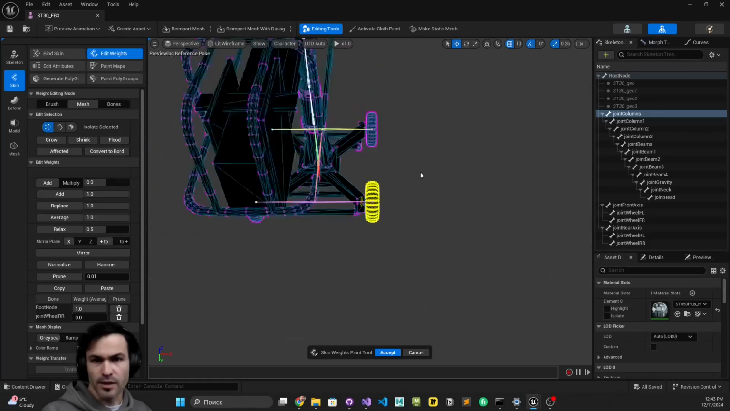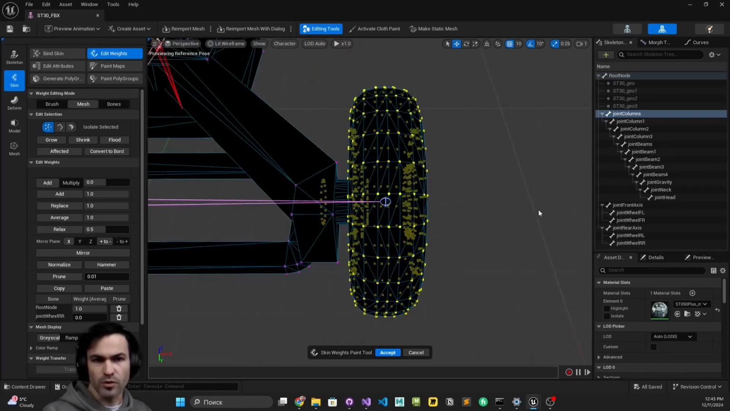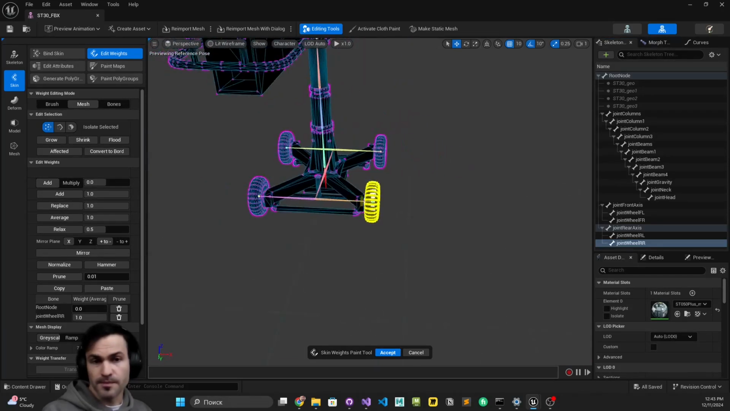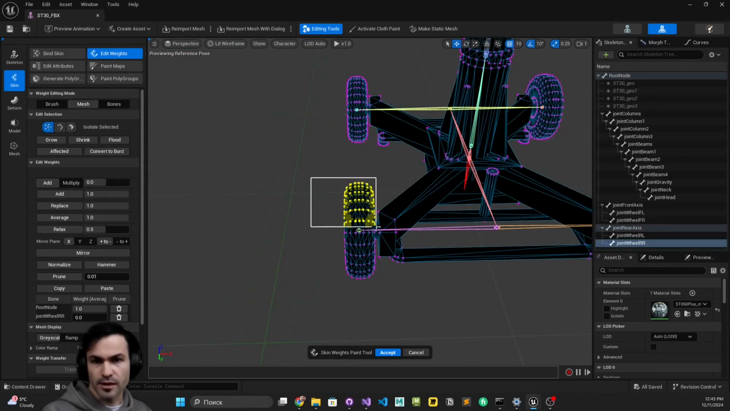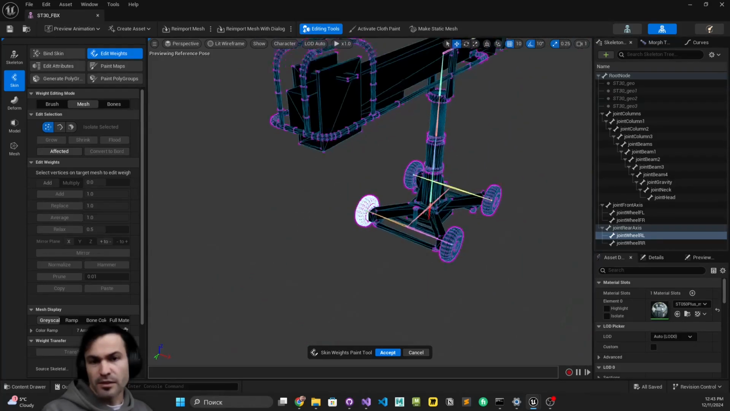So if this is the rear right wheel, right? I'm going to select this rear right wheel joint and then press replace with 1. And that's it. Then I go to another one, I select some vertices, flood, and then go to the selected joint and replace. And that's basically the whole procedure.